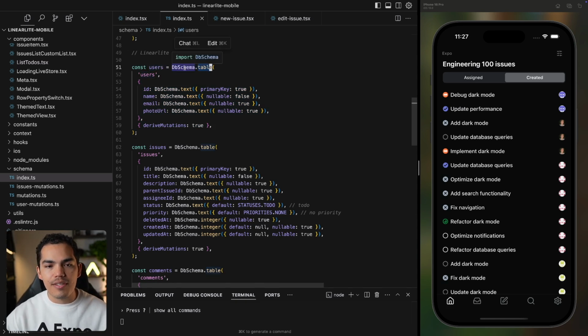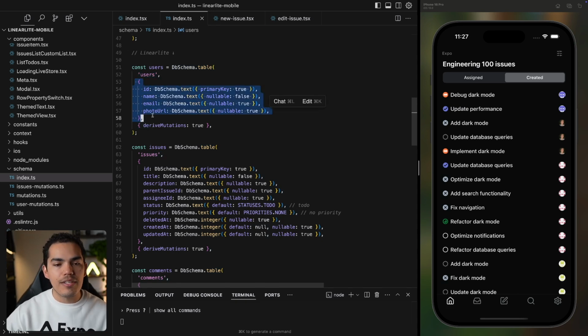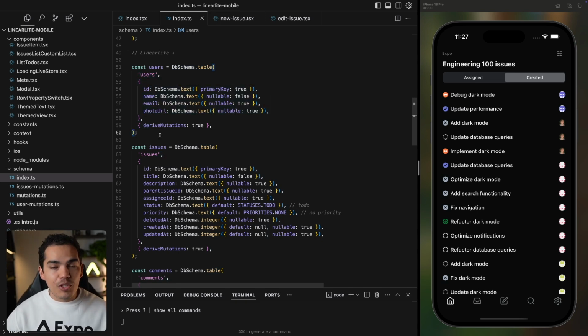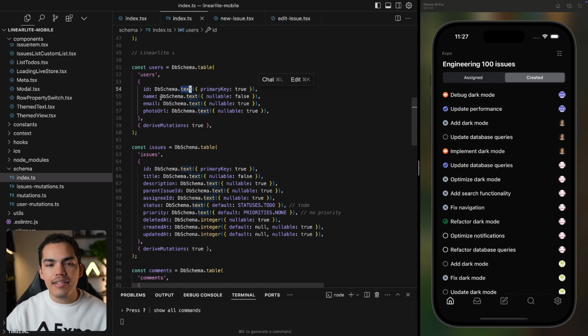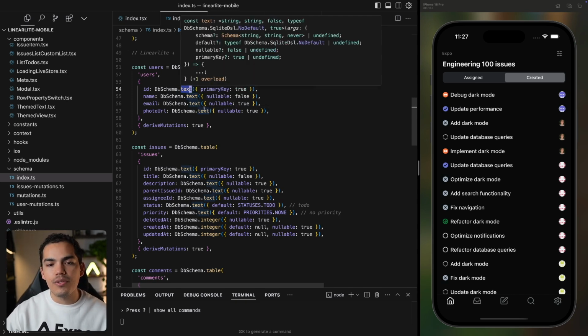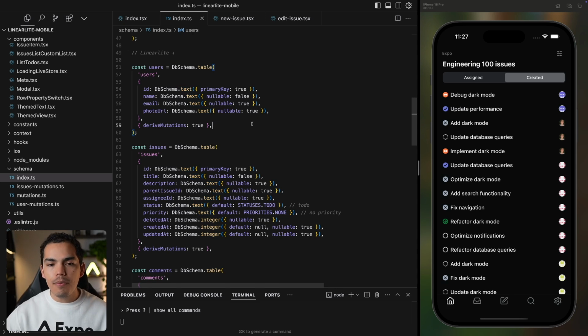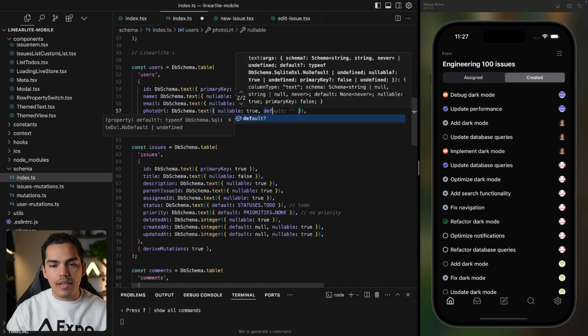We can define it just by saying dbSchema.table, the name of the table, and the structure of this table. As I mentioned previously, this is going to be fully typed, so we need to define the type of data of each item. In this case, ID, name, email, all these are going to be text. But for each property, we can define some things like the primary key, or if this value is going to be nullable, or maybe you also want to define a default value.